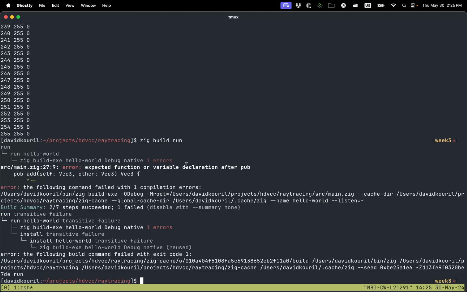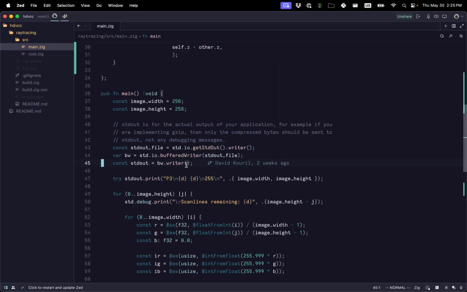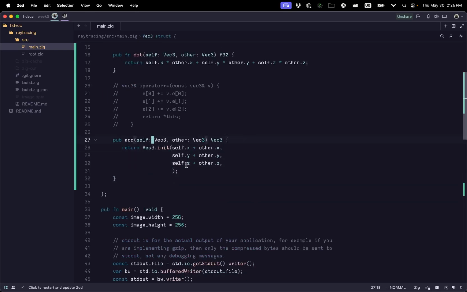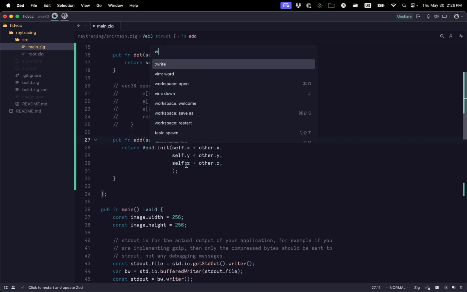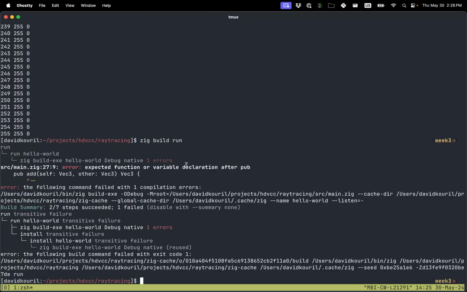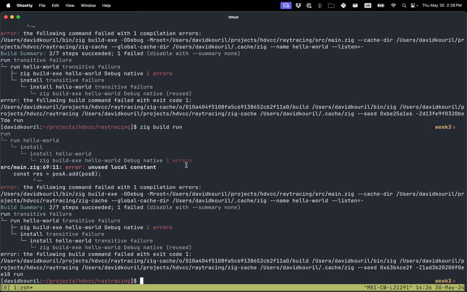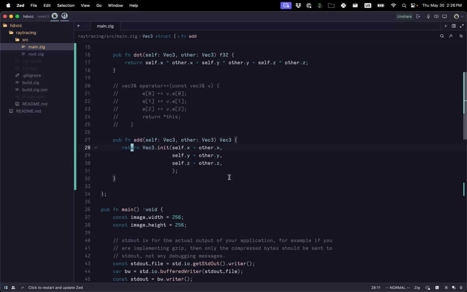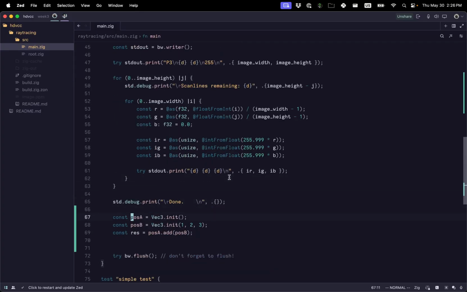Okay, so there's an expected function variable declaration. What did I do? Oh, I guess it's because... Right, that's my fault. Okay, another one, unused local variable. Oh, okay, so this is just about... How do I std.debug?